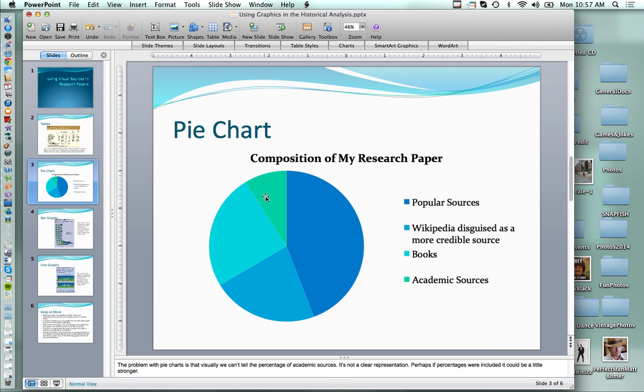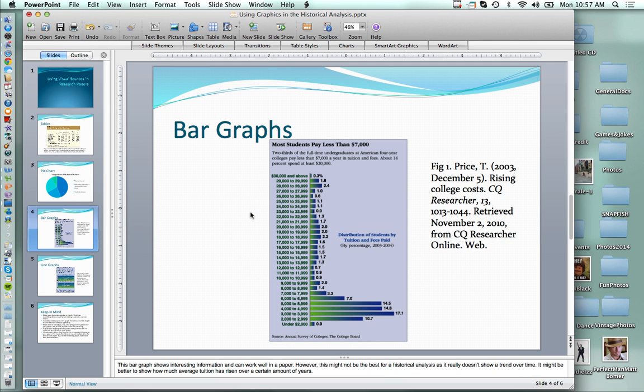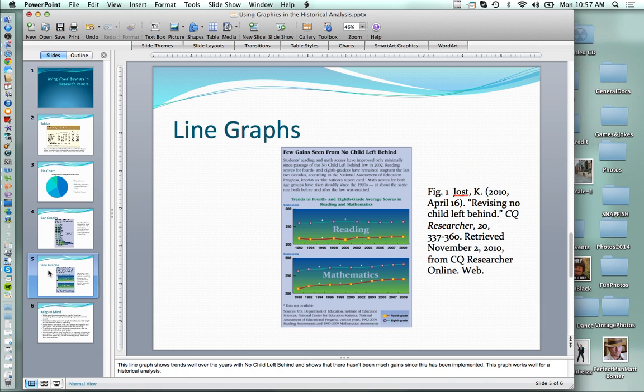Here we have a pie chart, but it doesn't include the percentages, so it could be stronger and you may need to work on it yourself. Here's a bar graph. It has a little bit better visual presentation. For historical analysis, it doesn't show trend over time, so make sure you're looking at that or putting it in context. Here we have line graphics, and this is a very good example.